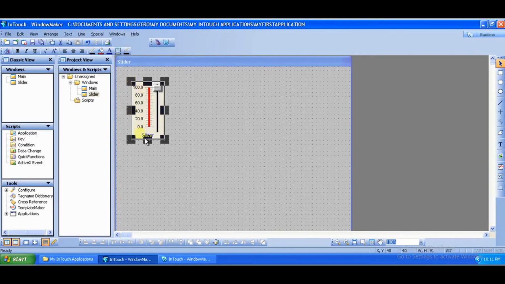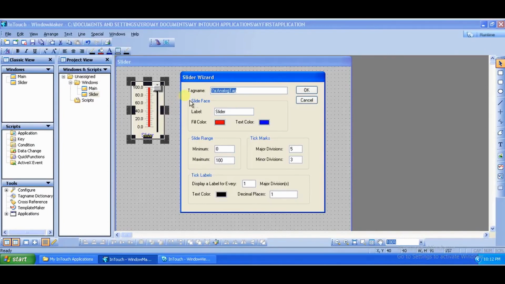As you can see, we have a new interface. We call it a slider, and we can move the slider up and down later on. You can change the property of the slider by double clicking on it. Now, we are asked to have a tag name, label, fill and text color, as well as a slide range and tick marks. We will be having a slide range of 0 to 100, and the tick box will be left as default. We will be having a label slider as a default with a fill color the same.